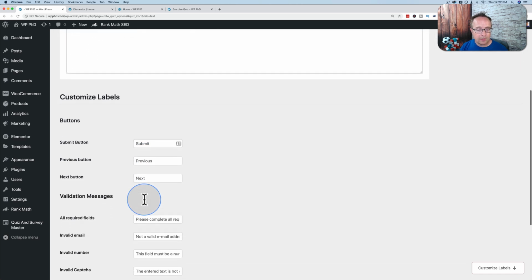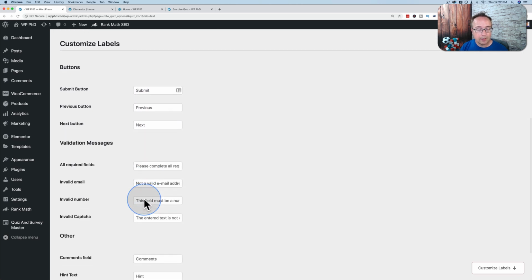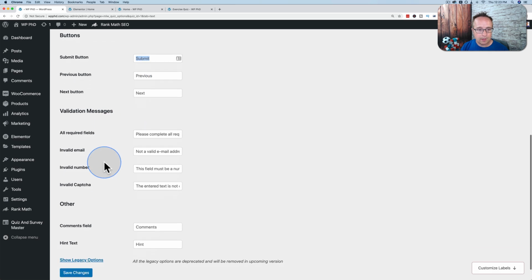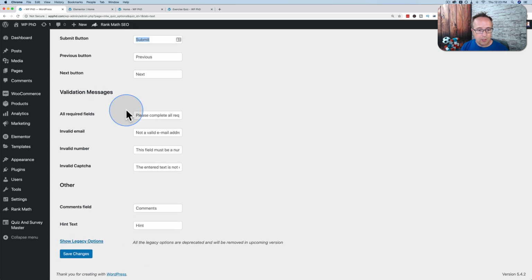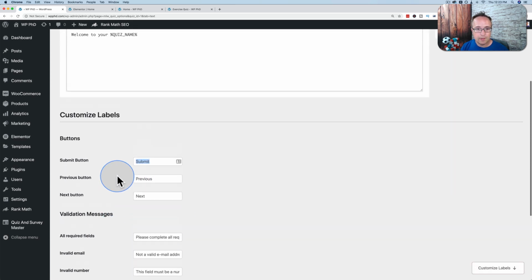And we also have the ability to change the quiz labels. So if you were doing this in a different language, you could change the submit button to whatever the submit text would be in your language. Same for previous, next, validation messages. You can change all those to be your specific language.